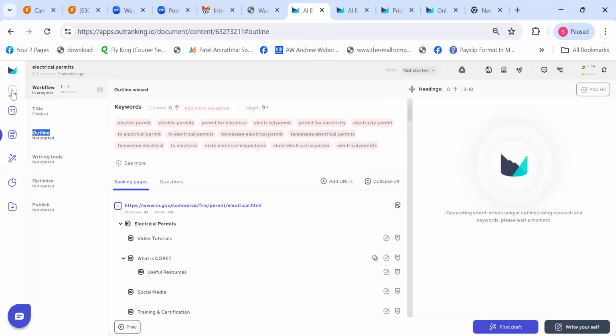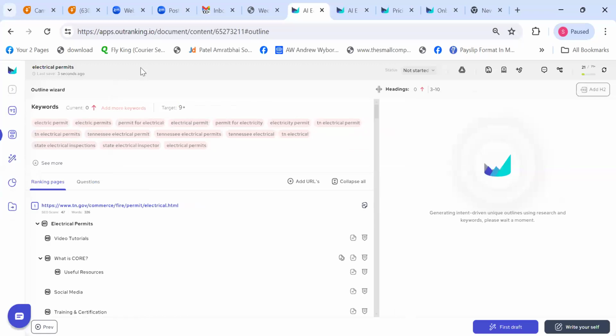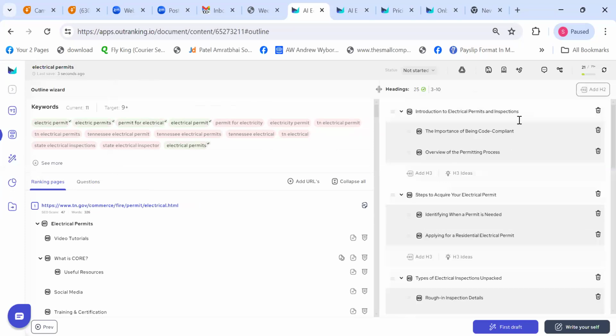You can minimize, maximize your workflow tab from here. And now Outranking will generate some intent-driven unique outlines using research and keywords automatically for you. These outlines are curated absolutely in a new way. They are not rewritten. Also, they are created in a way which matches the search intent of the audience. So you will relate with it. You will understand that it's talking sense and it's talking exactly the way you want. So let's look into it.